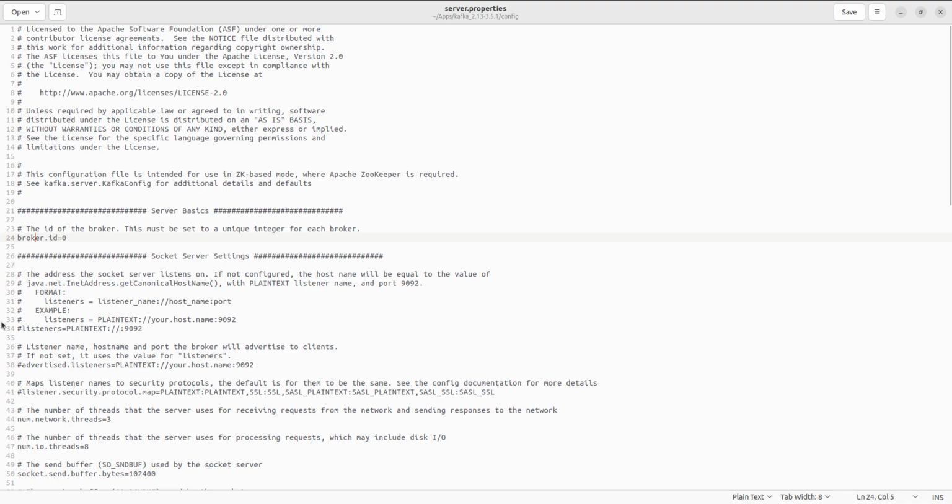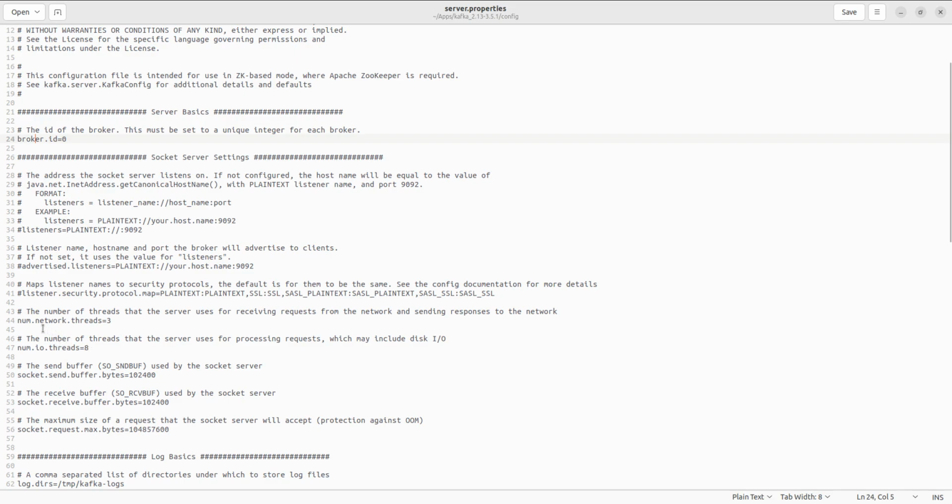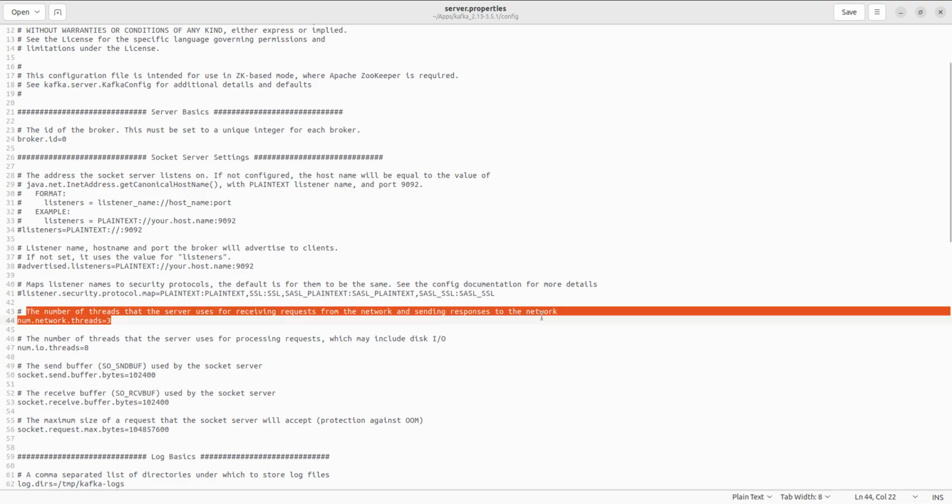Okay, and network threads 3, that is okay. Leave it. It is the number of threads that the server uses for receiving requests and sending responses to the network. Like when someone is publishing, how many threads can run at a time to receive the message and to send the message. That is the number of threads you can configure.